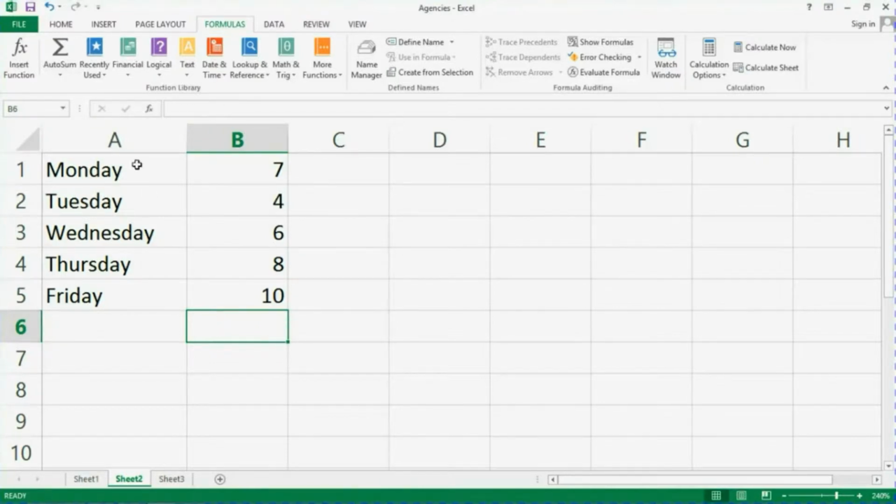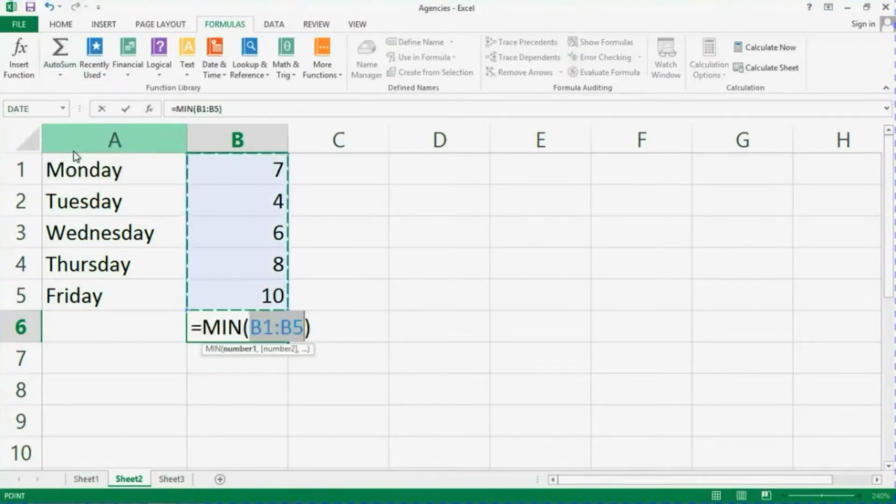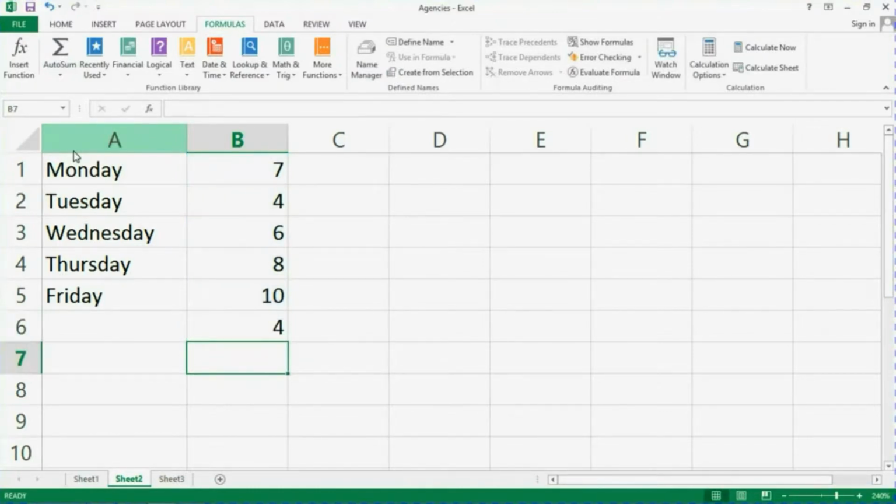I can also find the minimum value by going AutoSum and then min. Very similar, except it's equals min this time. Hit return, and Tuesday should be our lowest value. Let's go back to that and delete that.